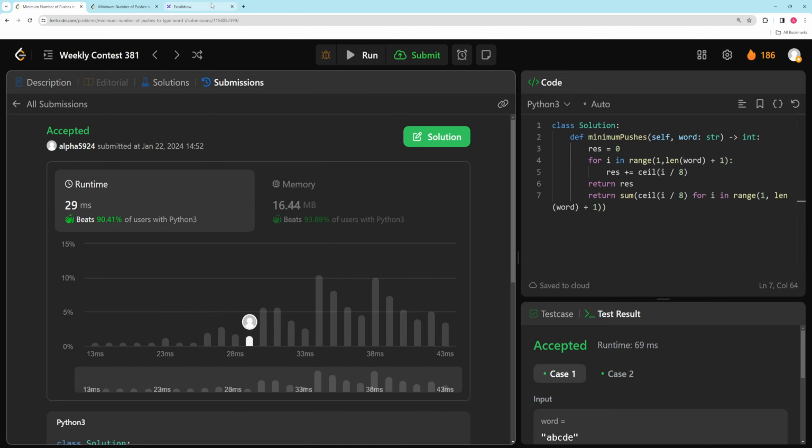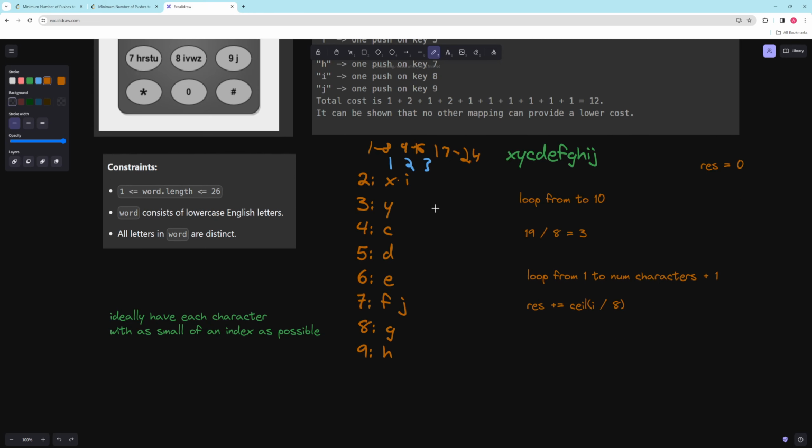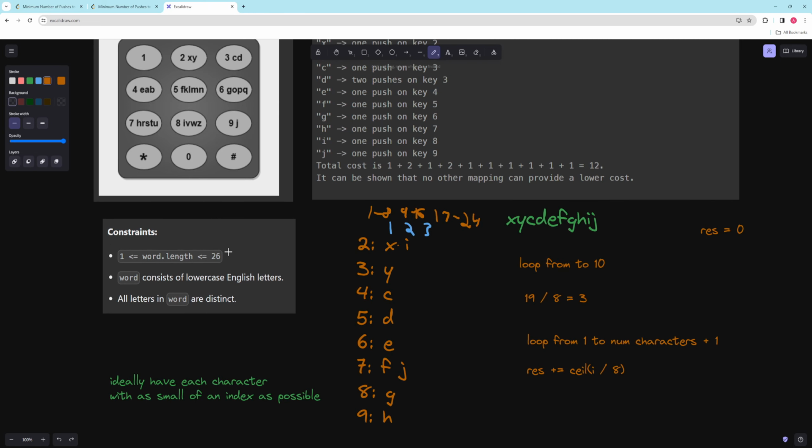Now let's look at the second one and the added constraints. So the first problem, you only had 26 characters maximum, and you had lowercase English letters, and they were all distinct. And the idea is, like I said, you just put all your characters on every letter until all of them are filled up. Then you put them all on the second index, then on the third index, and the fourth index, and that makes all of your operations to push each button as close as possible, and it spreads it out as much as you can.